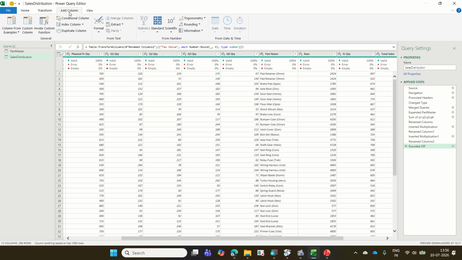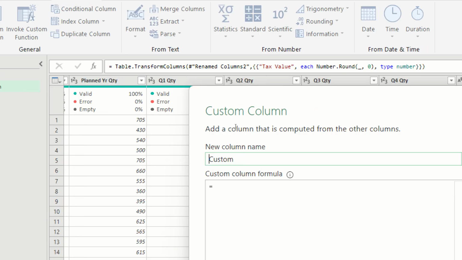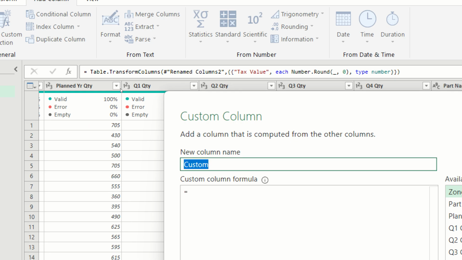Add column. Go to add column. Under add column, custom column. Click on that custom column, and what could be the name of that column? Let us give some name. Maybe that name is variance. Maybe I'll make it as variance percentage.